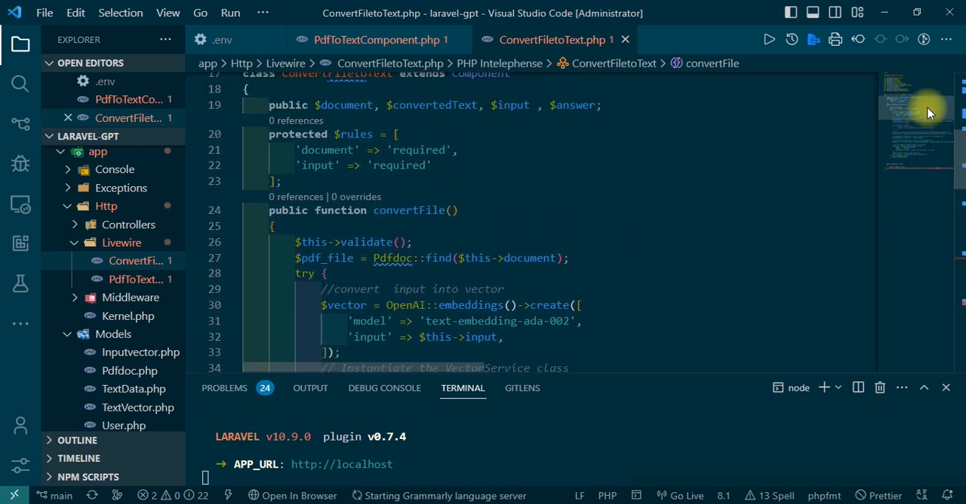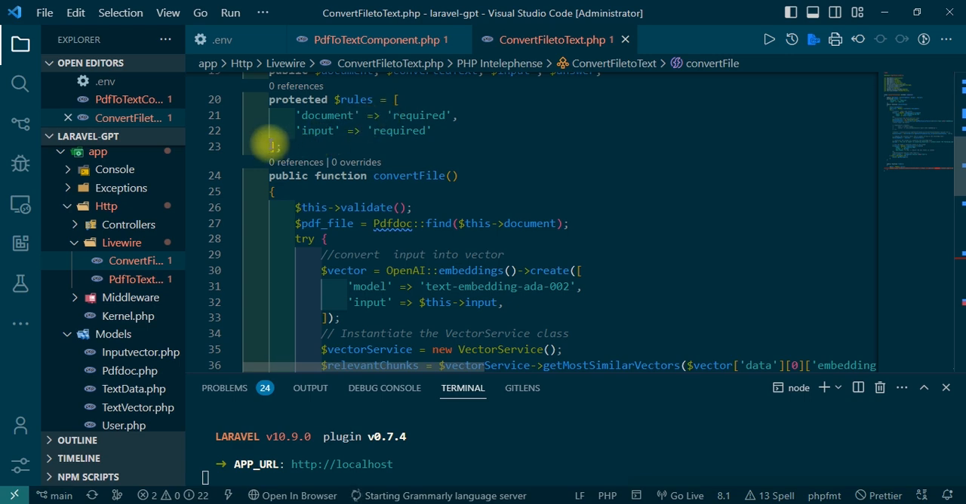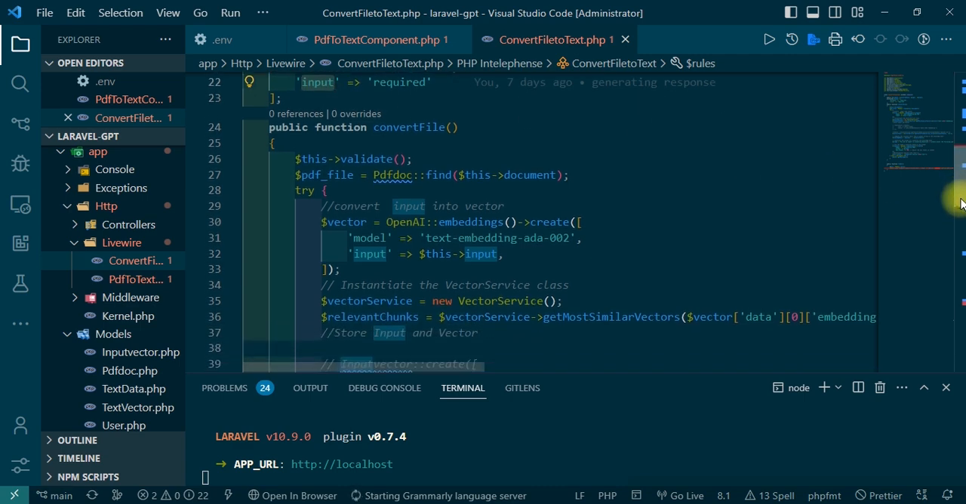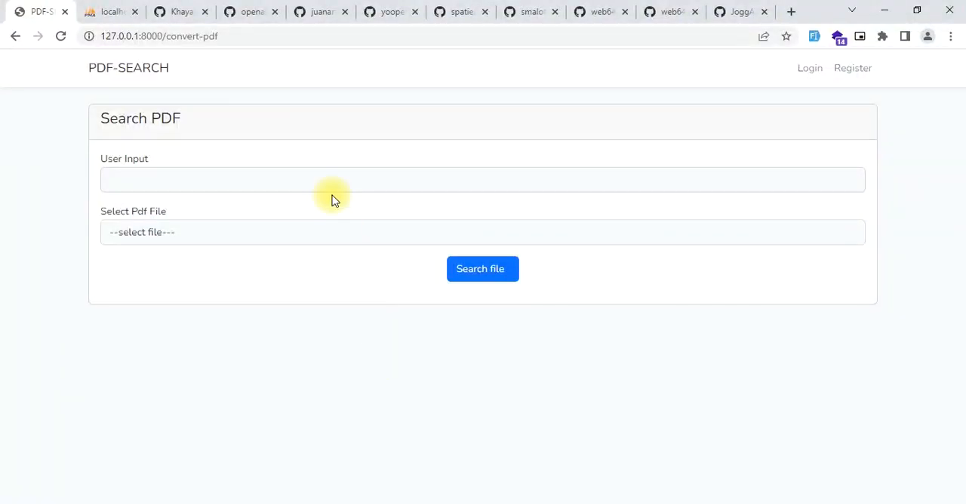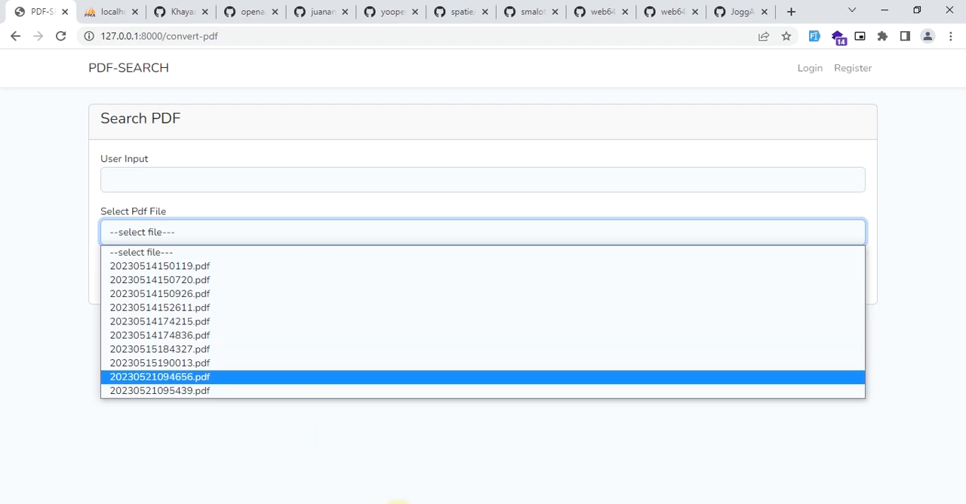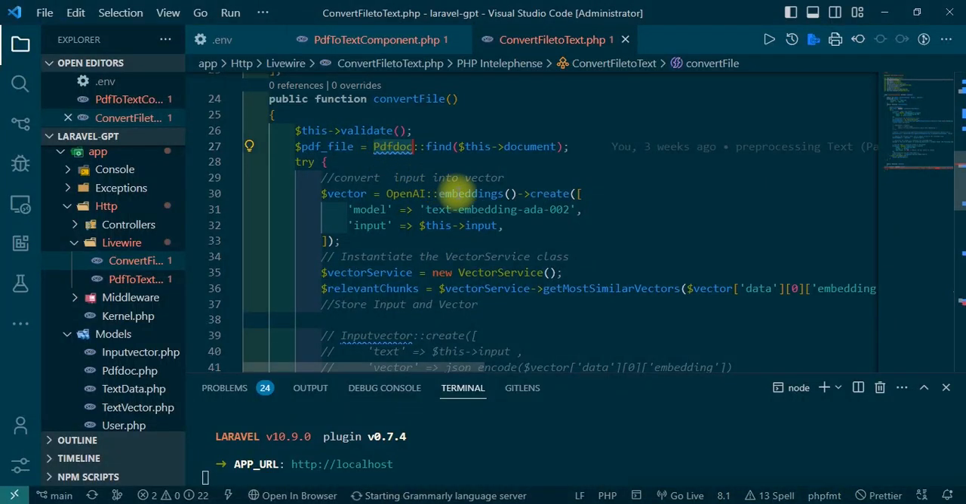First, of course, I do some validation here: the document that the user selects, and the user input. Since the user selects a document here, once the user selects that document, we want to find this document. And after finding that document, we convert the user input into a vector using the OpenAI text embedding.